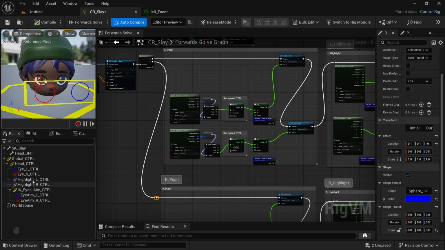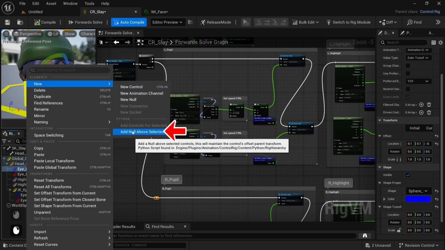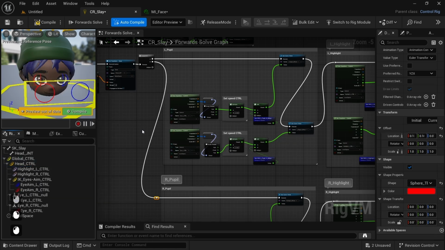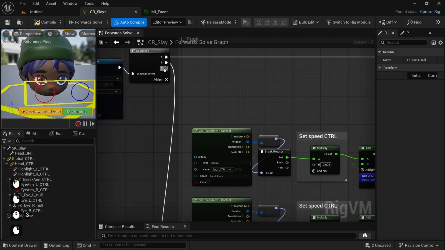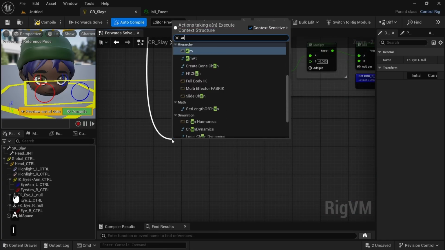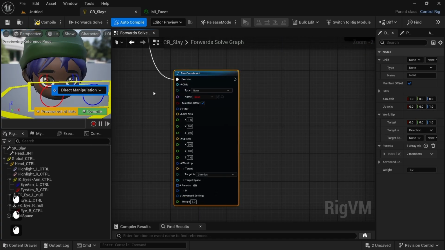Let's apply what we just learned by right-clicking on the left eye controller and adding a null above selected. Same for the right eye. Then rename the nulls to FKIL null and FKIR null. In the graph, let's drag down one more execution pin from the sequence, then plug it to an aim constraint. We want the child of the aim to be the null.